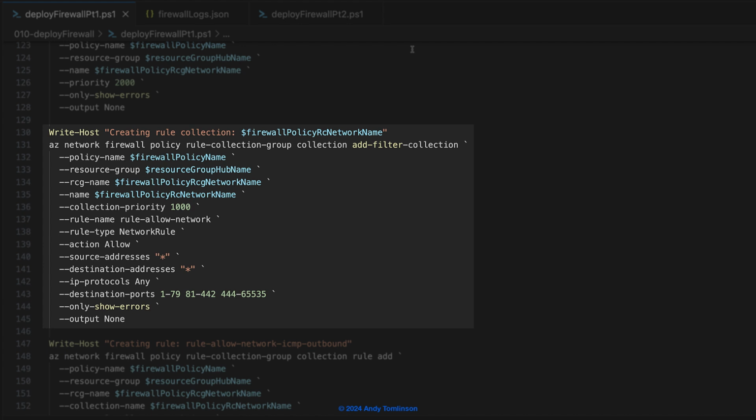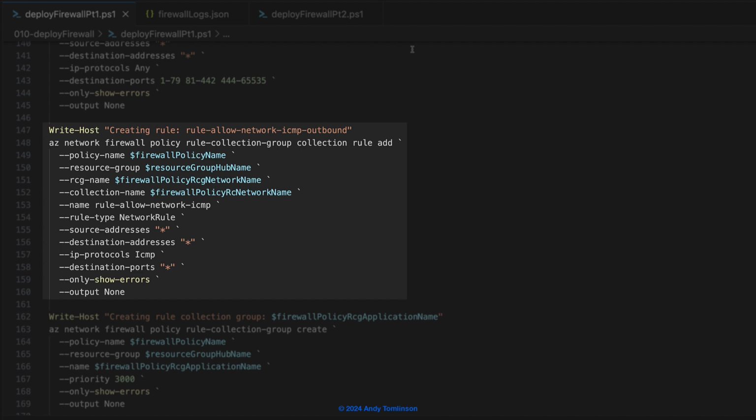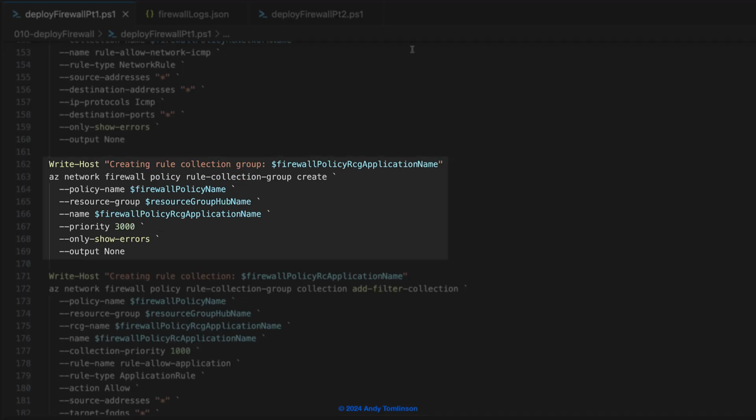Despite the IP protocols being set to any, which includes ICMP, this traffic will not be permitted by this rule since we've restricted the destination ports. We'll add another rule to the existing rule collection to permit this traffic. For this, we need the name and resource group of the firewall policy, the names of the rule collection group and the rule collection, the name and type of the rule, the source address, in this case any, the destination address, in this case also any, the IP protocols, in this case ICMP, and the destination ports, in this case also any.